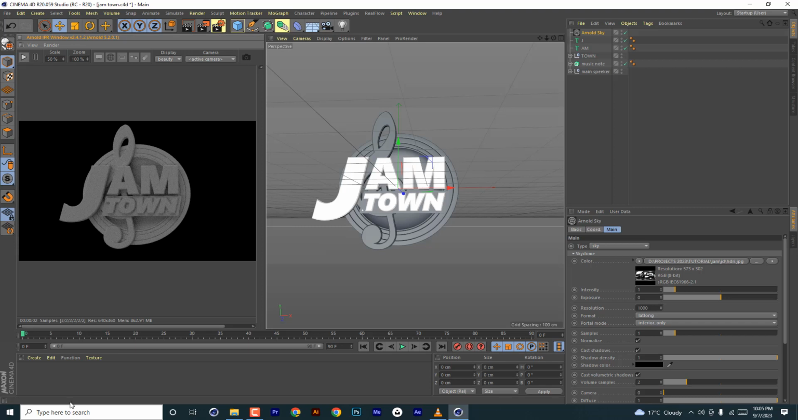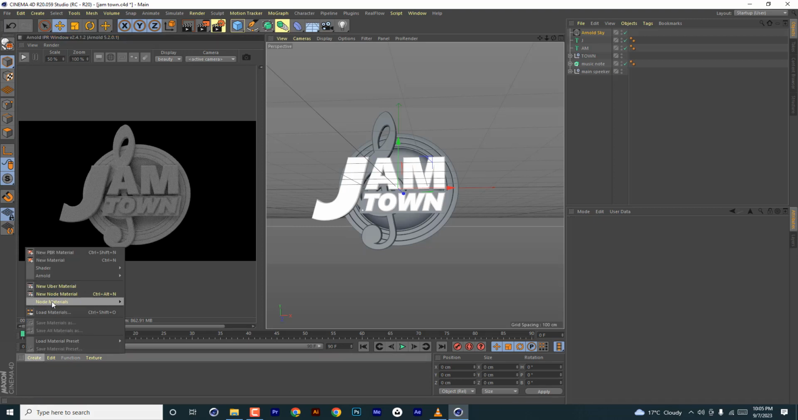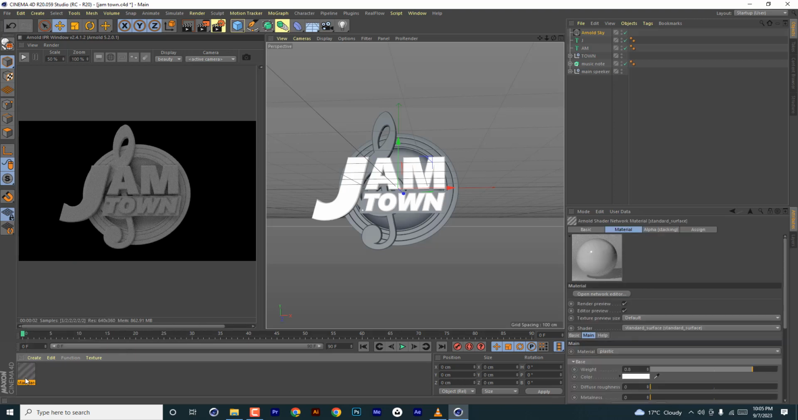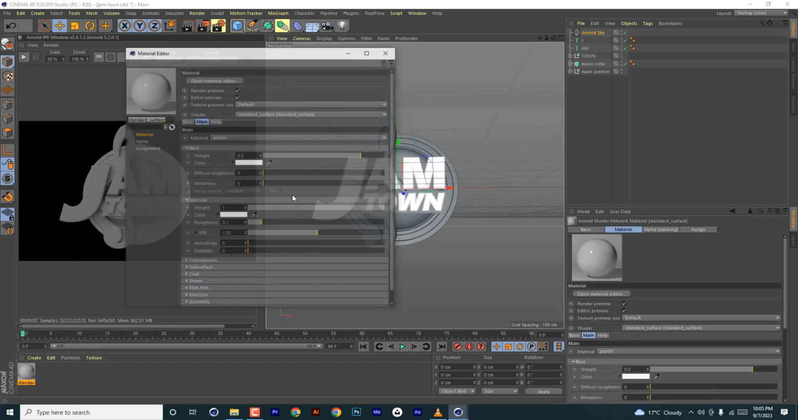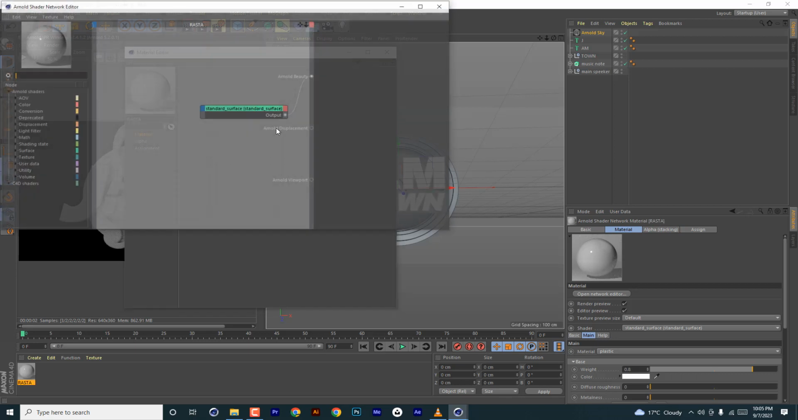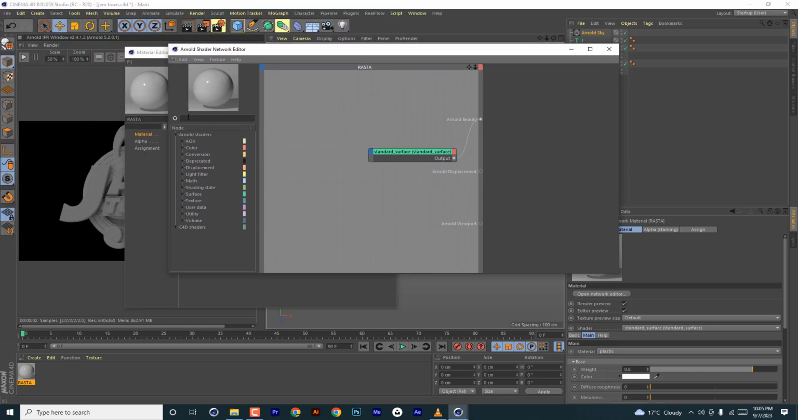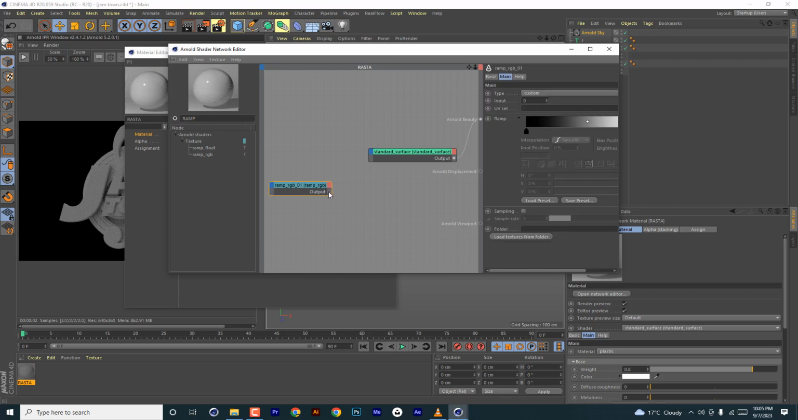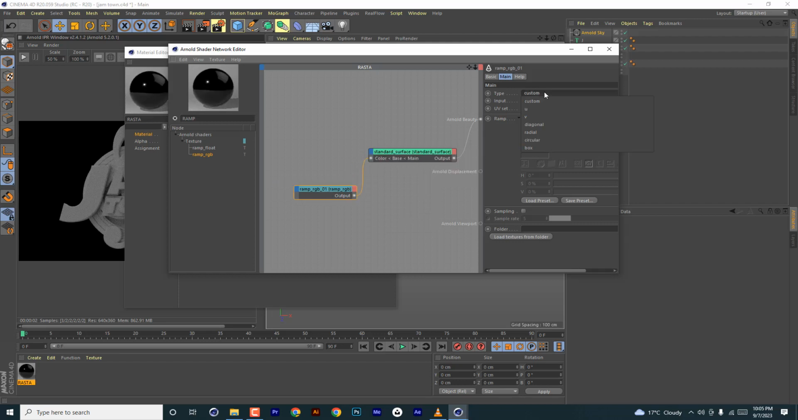But for now, you see we don't even have any material. So the first thing we go to create is an Arnold standard surface. This one we will name starting with the raster. We open the network editor. So we want to drive the color using a ramp RGB. So we want to pipe it to the main base color. So this is what will be driving the color.